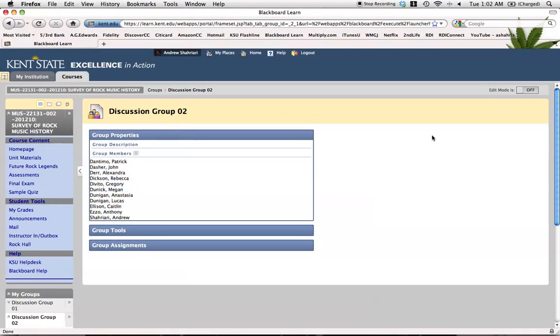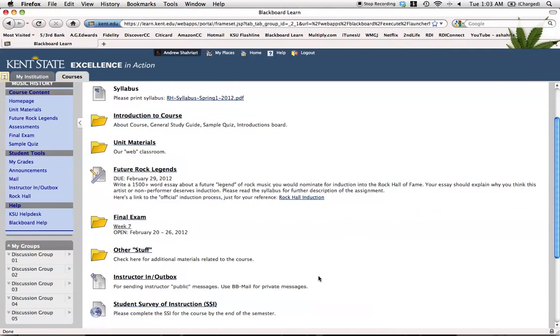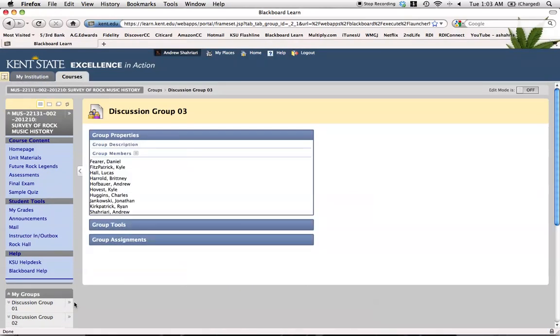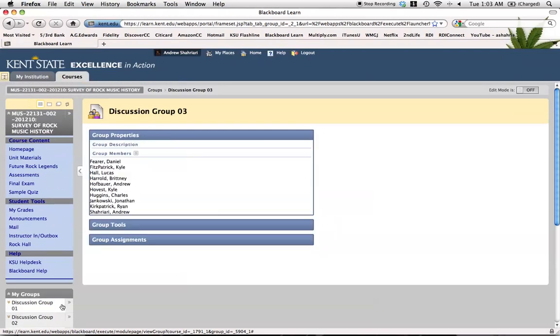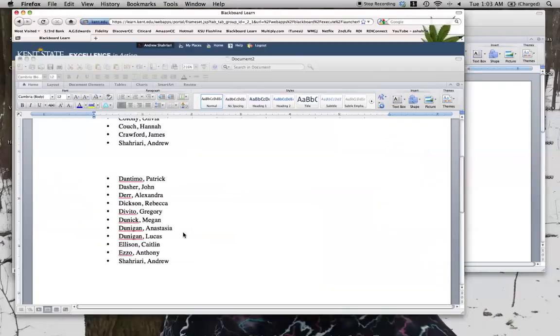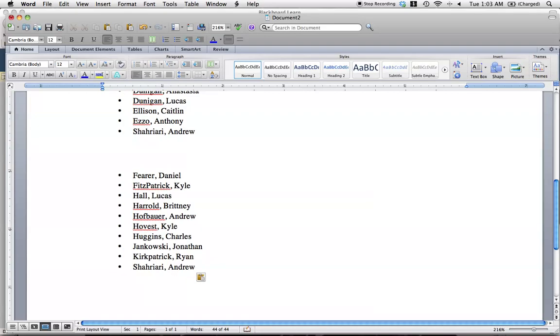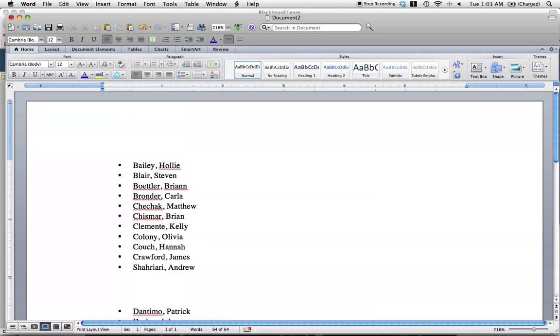Let me try to do it a different way here from edit mode on. All right, so discussion group 3. I think I can click on this. Yep, there you go. So you just click this right arrow next to discussion group 3. It's the group homepage. And you can do the same thing, presumably. Just highlight the names, go to your Word document, paste them in. Okay. So you need to make this separate list because you're going to need to know who's in each group later on.